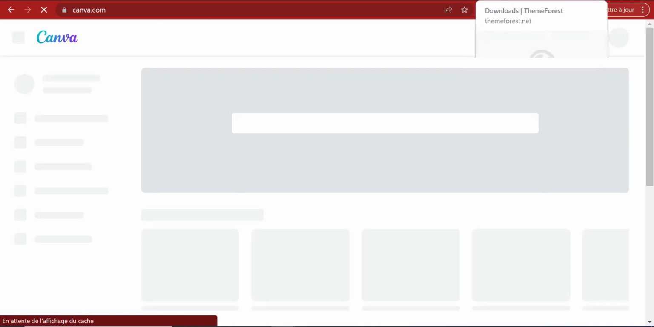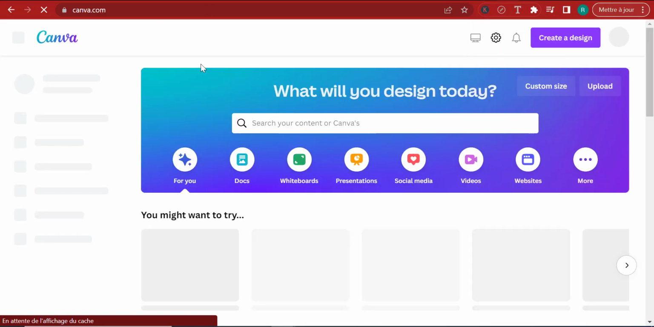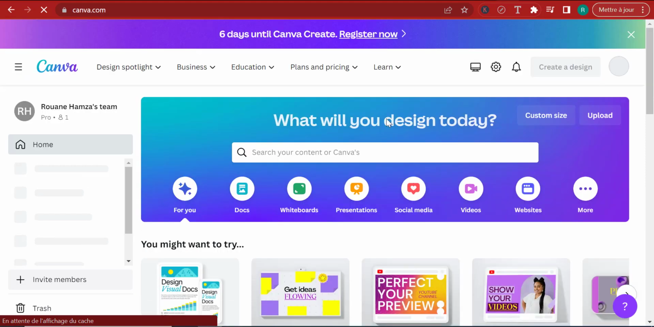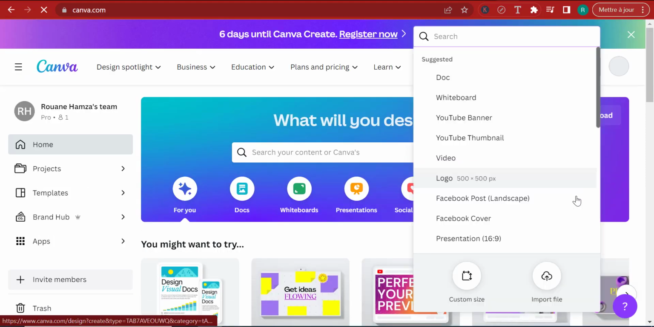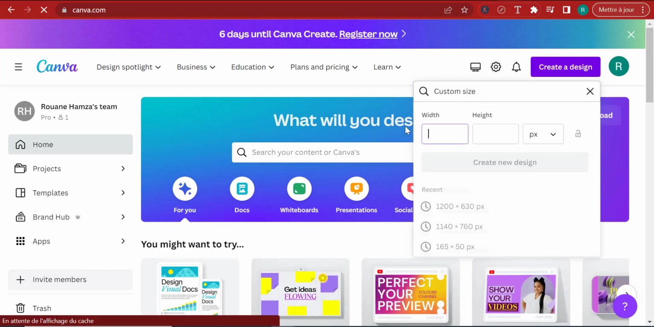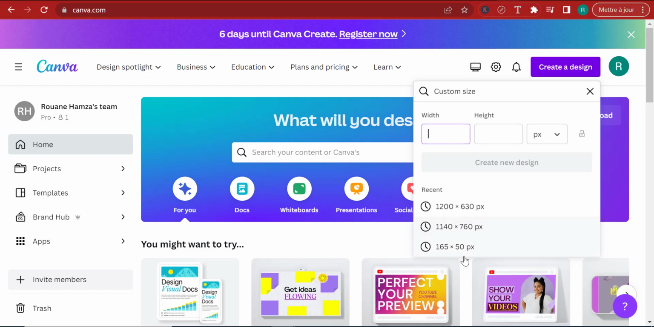So we're going to have to use 160 by 50 pixels, not 40. So let me go ahead and click Create a Design here, and of course, I'm going to click on Custom Size. I'm going to make it 160. Actually, there is already 165 by 50, so let me go with that.